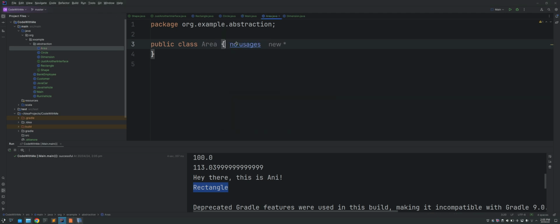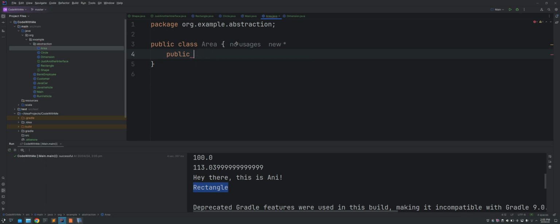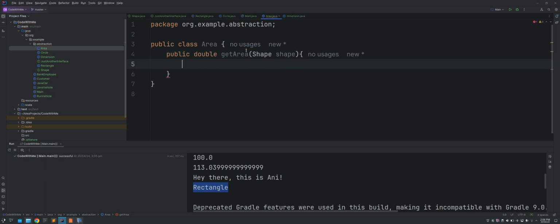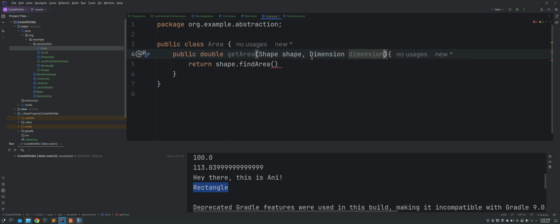This class will say public double get area of shape. All I have to do is return shape dot find area. Also, I need the dimension, so I'm just going to pass dimension and I'll say find area of dimension. That's it. Now, if you look at this class, it's a very simple class. It says that give me a shape object, give me the dimension, I'll find the area of the shape.